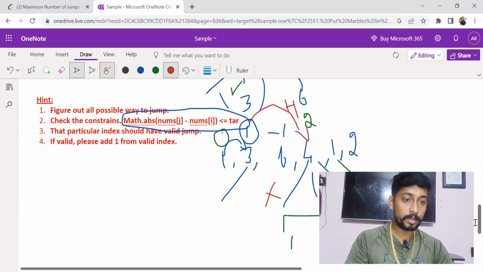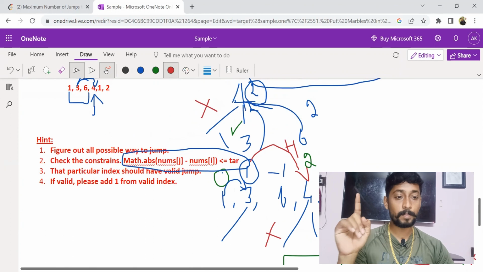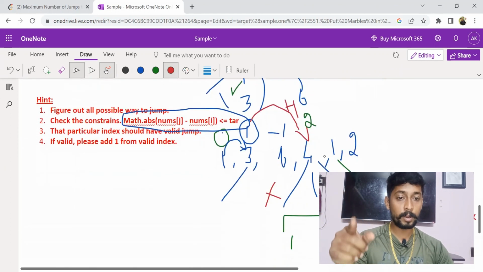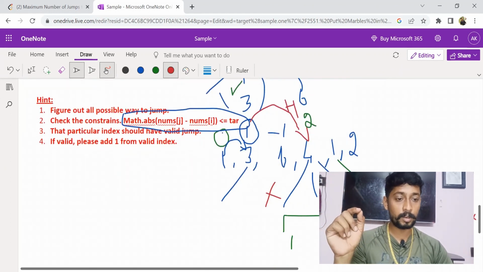Okay, 4 minus 1, 3. No, that is not satisfying my constraint. 1 minus 3, 2. Yeah, satisfying my constraint. So what is the possible way to jump from 3 to 1? 3 required 1 jump, so 3 to 1 required 2 jumps. Okay, this value is required 2.